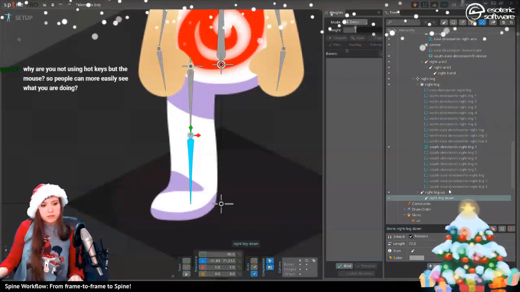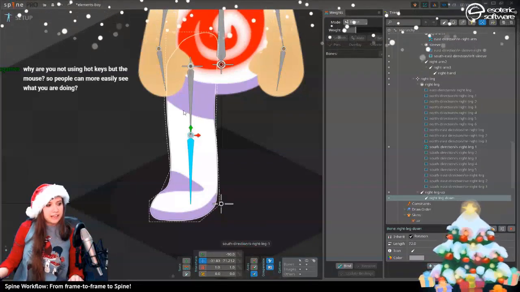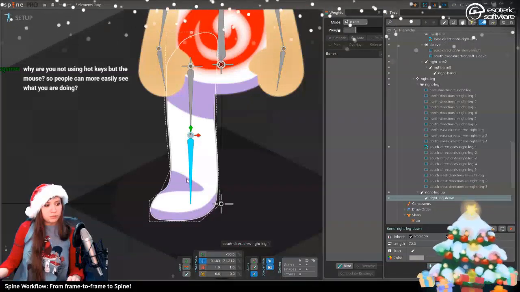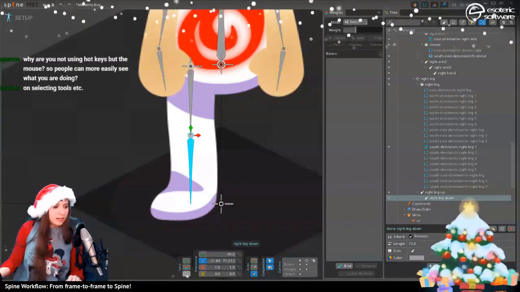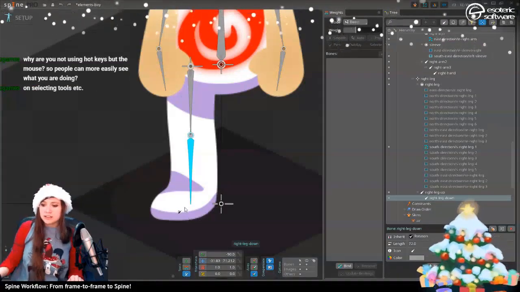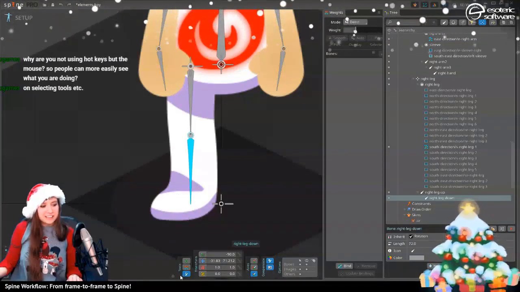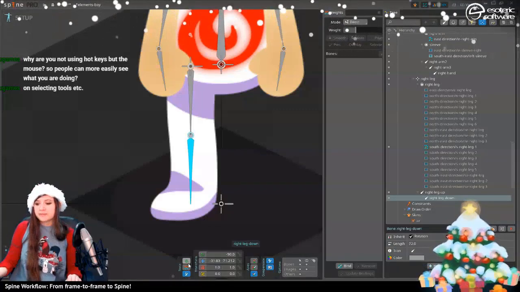I just split the bones, I renamed this, and I was about to bind these two bones, and maybe also a third one on that, on selecting tools, etc. Because I don't remember the hotkeys, so I always go there and select them.